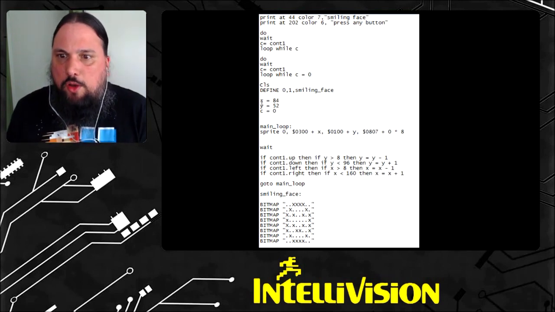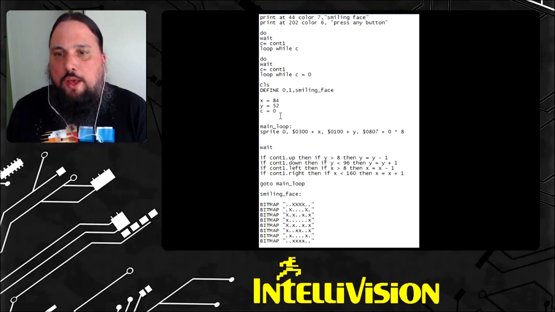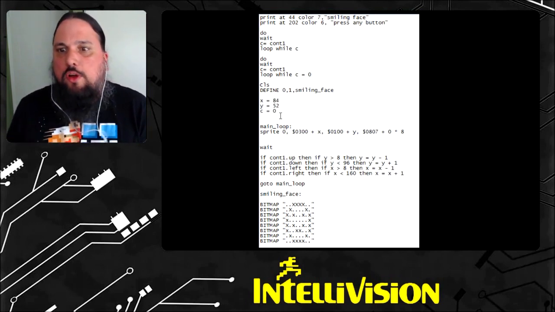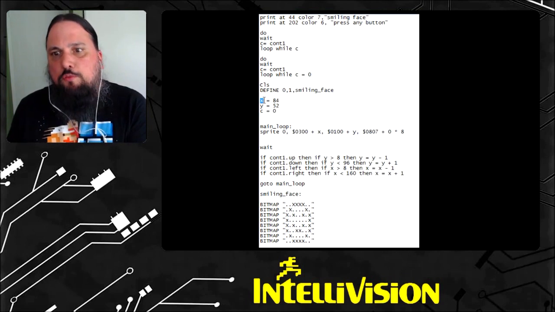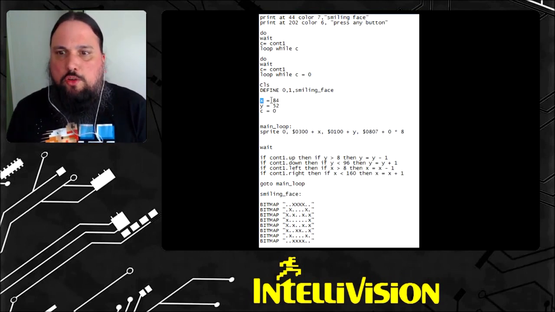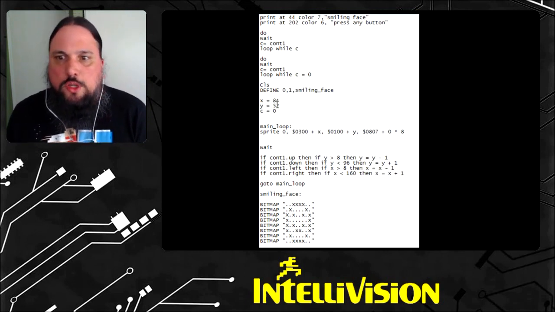So then going down for the rest of the code, we've got some variables here. Again, this is all based on if you know basic programming, but essentially a variable is something that can contain information. So x is going to contain the value of 84, and y is going to contain the value of 52. And then we've got c for 0. And then we go to our main loop.